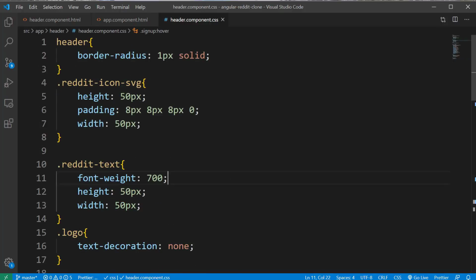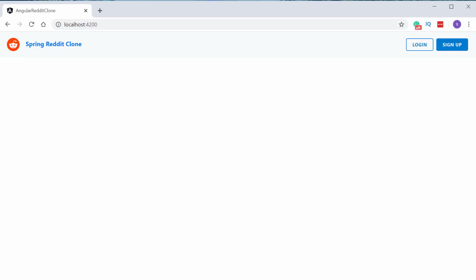So now if you open the browser, you can see that we have a very nice navbar where to the left side we have the Reddit icon followed by the logo text, and to the right side we have the login and sign up buttons.